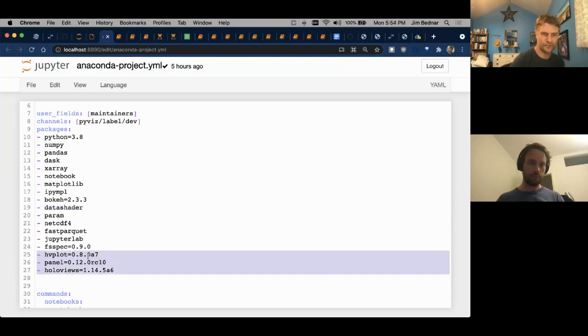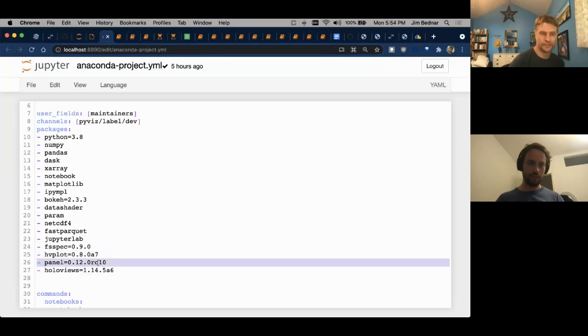Look at those version numbers. This was released last night. This morning, I think. There's about to be a Panel release, 0.12.0. This is release number 10. Look forward to a blog post announcing the release. There's some cool features in that release.